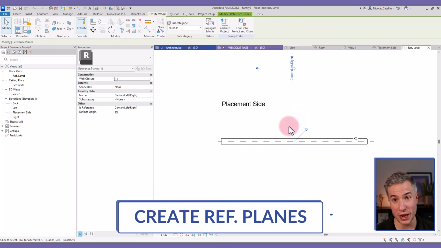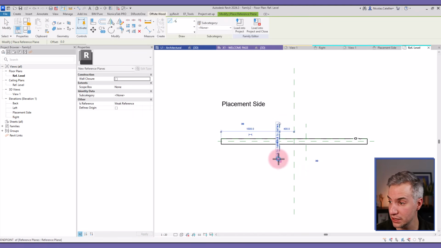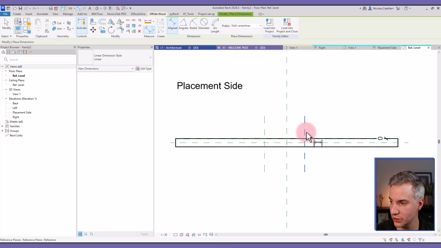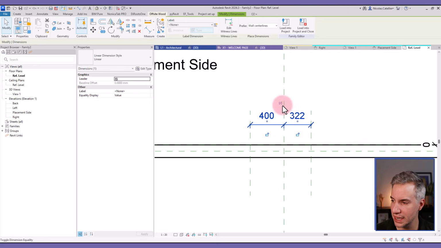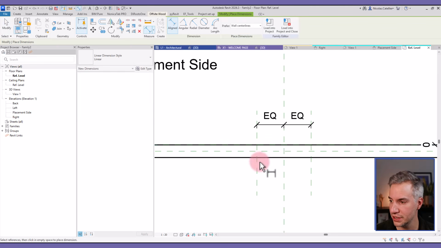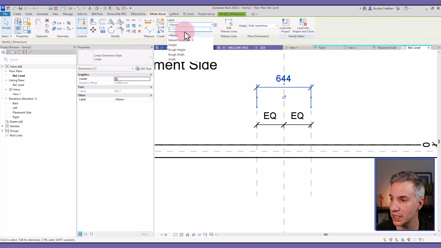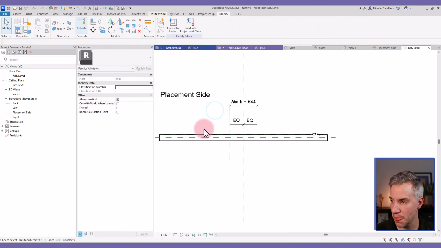Then we're going to create new reference planes on each side like this to recreate the width of the window. Going to select this dimension and click on EQ to ensure that this is always centered. Going to create another dimension. This time we're going to select the width label.